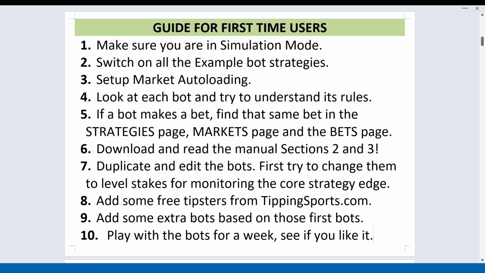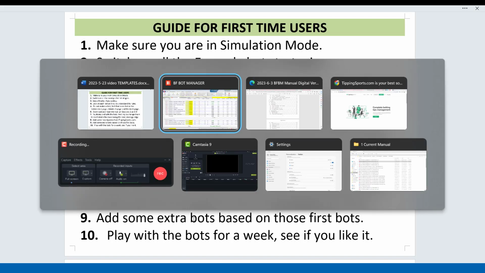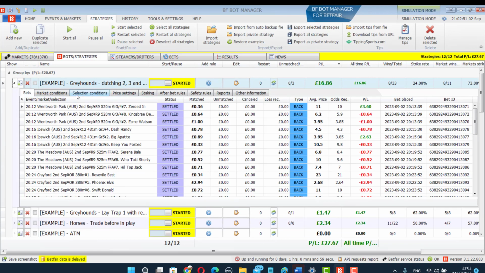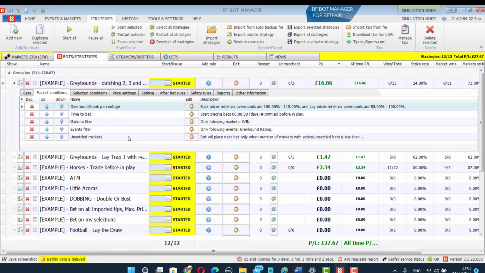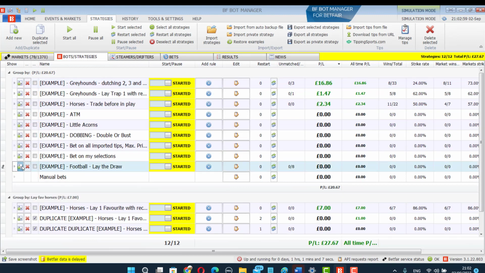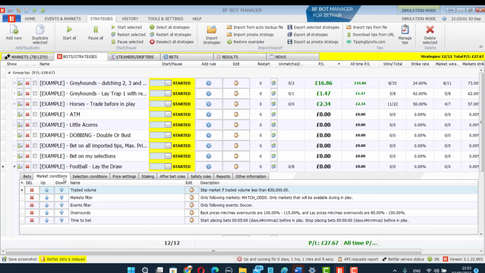After you've done that part 7, just duplicated and edited them, I said first try to change them to level stakes for monitoring the core strategy edge to see if it works, because as I said, long term these won't work on level stakes because they have no real market conditions, like telling you only bet on certain kinds of dogs, only lay certain kinds of horses, only lay the draw in certain kinds of matches, like depending on recent form or number of goals or in-play statistics of how many shots on goal there are or something. You need to add those market conditions to make them profitable.